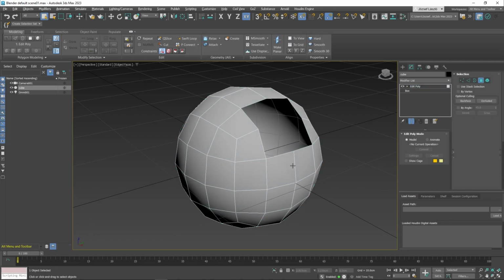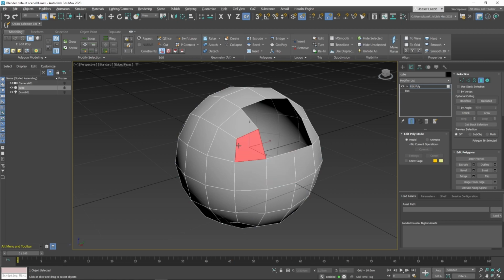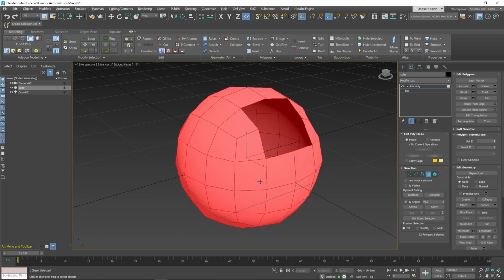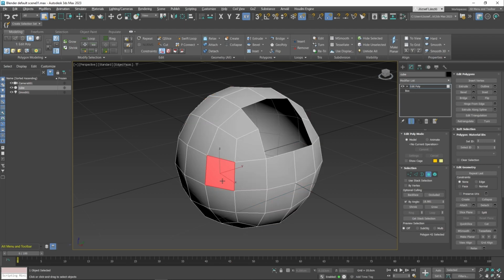For selecting angles, for example in Max, you have to go to your face selection. Let me just close this, and then you go here and select by angle, and you adjust the angle that you want for your next selection to depend on. So maybe let's say like 22, and everything at an angle of 22 next to the face you click on will be selected.